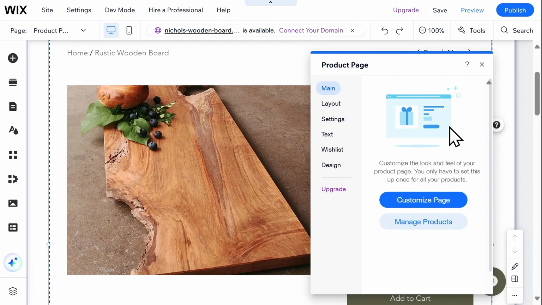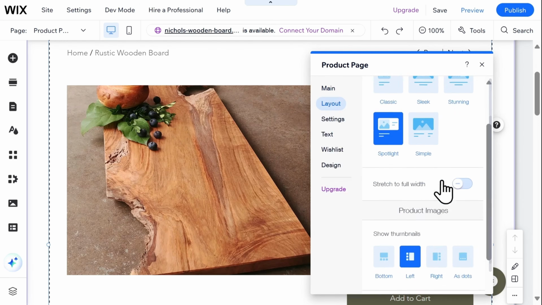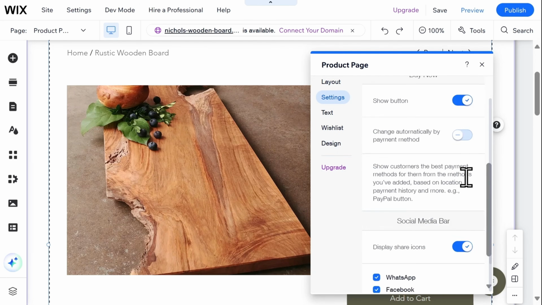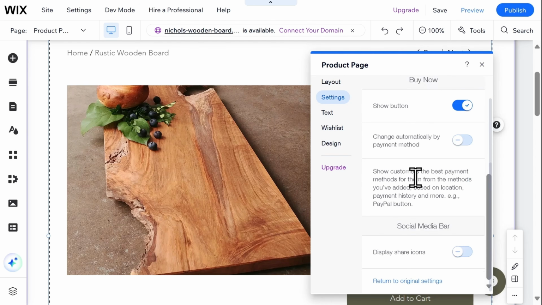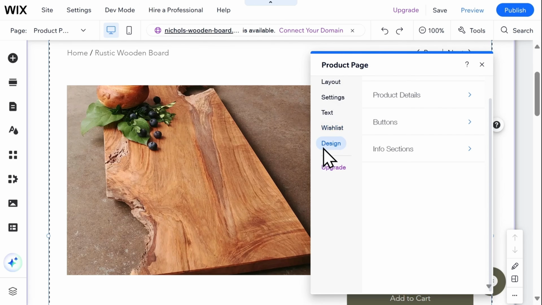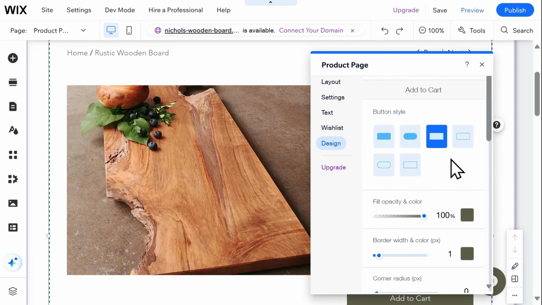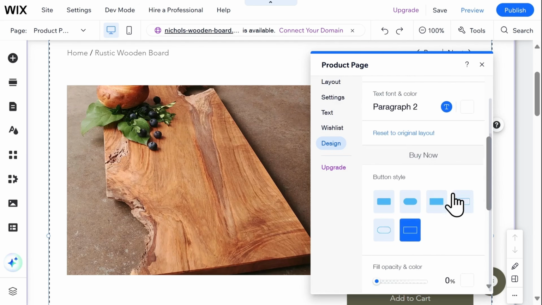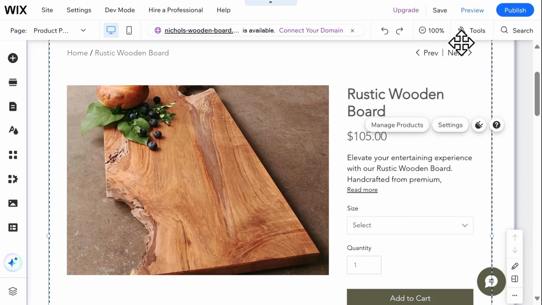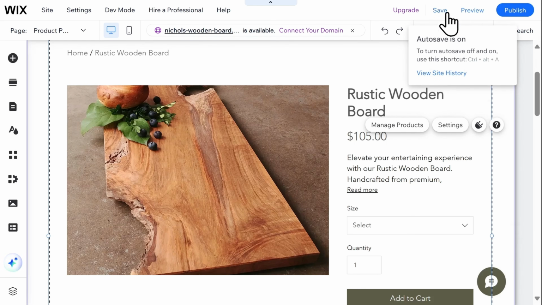Some of the additional settings that you have include, again, layout, how the product images look, what type of settings you have for a customer, and whether or not you display a social media bar. One of the neat options too is you can add a wish list for your customers, where they can then log into the site and create a wish list in a members-only area. And there's additional design elements that you can play around with as well, such as changing the color and font and button styles. Once you're happy with the product, you can either save it, or in this case I have autosave on, so I don't need to worry about that.